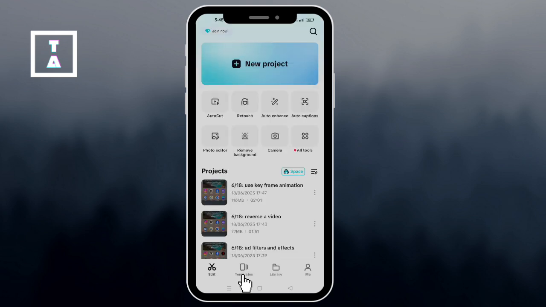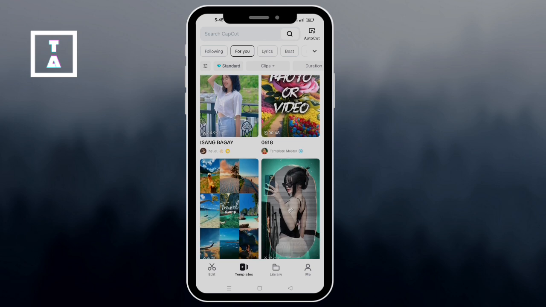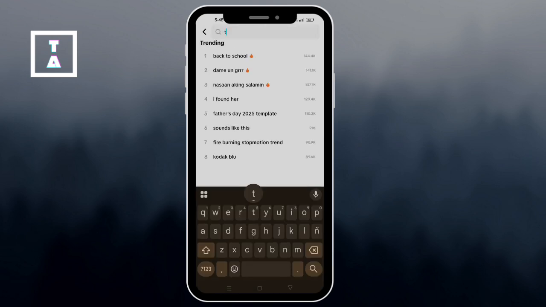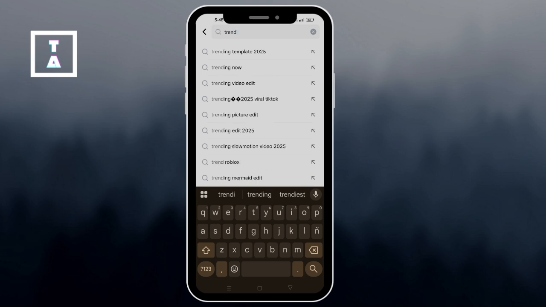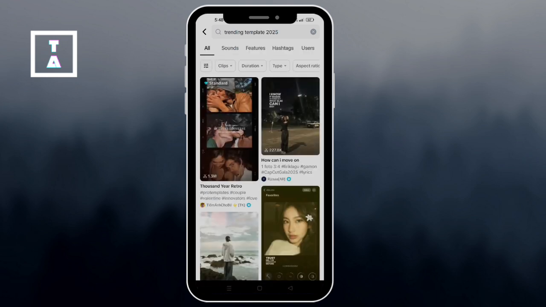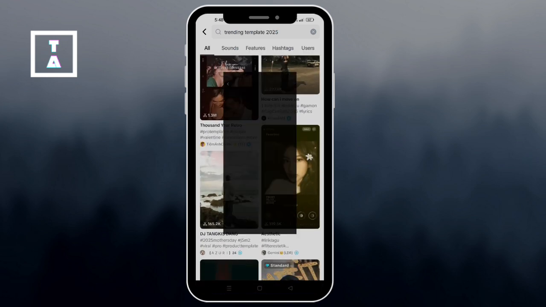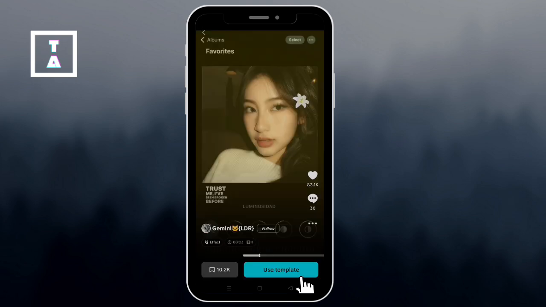the bottom. Then, browse or search for a template using keywords like trending 2025, photo edit, birthday, and more. And once you find one that you like, tap on it, then tap Use Template.